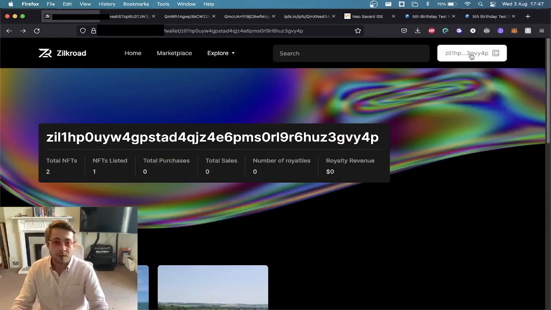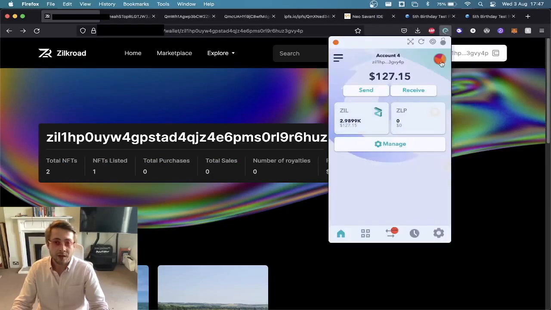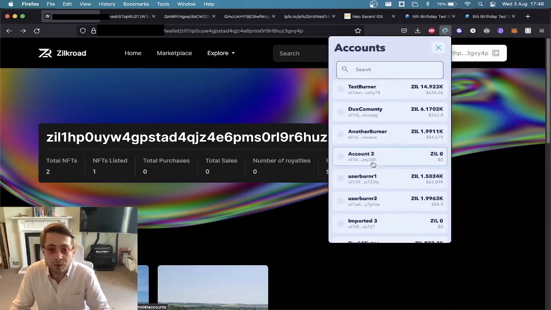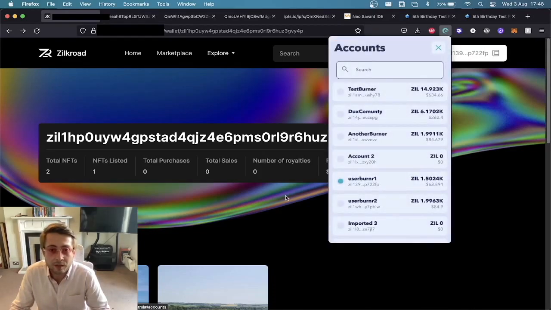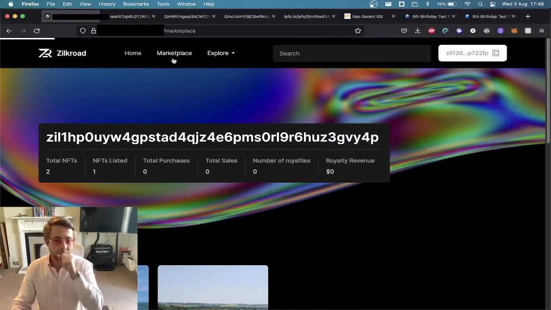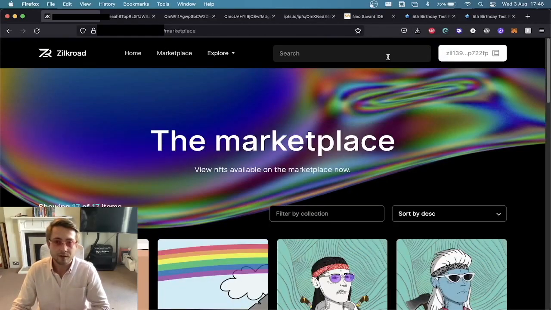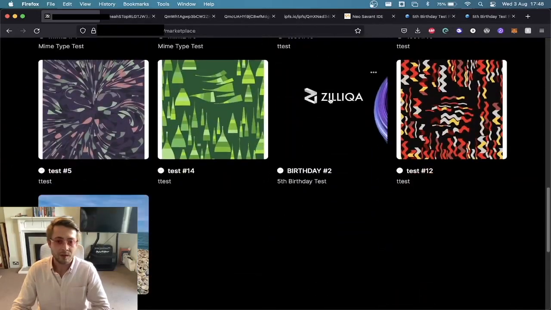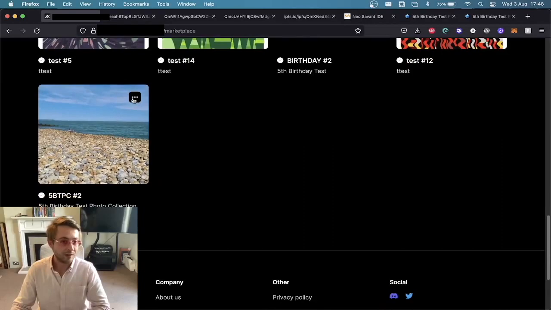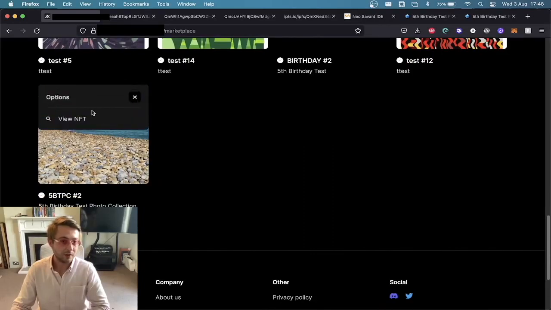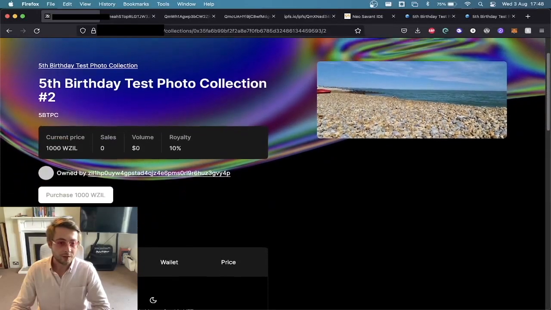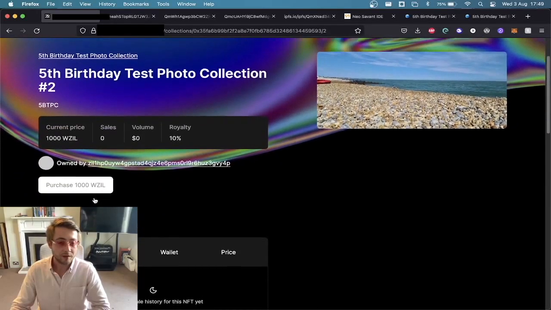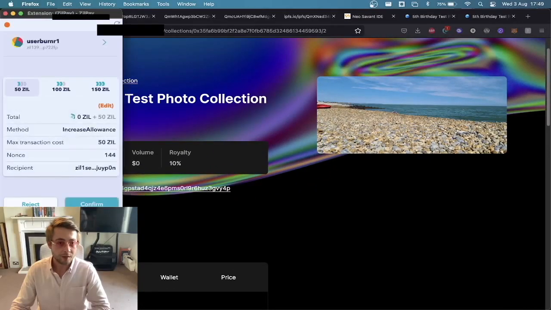So what we will also be able to do is, if I change my address up here to some account that has balance, maybe, yeah, this one will do. And now I go to the marketplace. It's already noticed that my wallet's changed and it has updated as well. So we can go down and find our 5th birthday test collection and view it. I have this button now to purchase it for 1,000 wrapped Zil. So I can go ahead and do that.